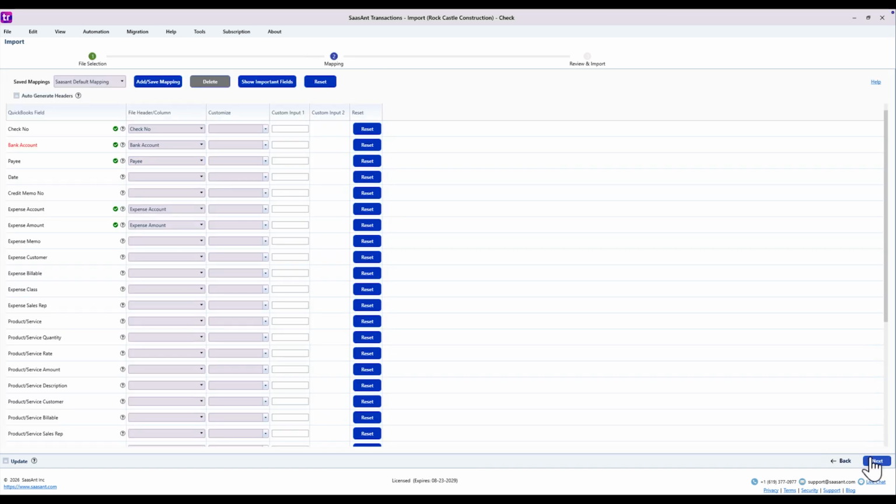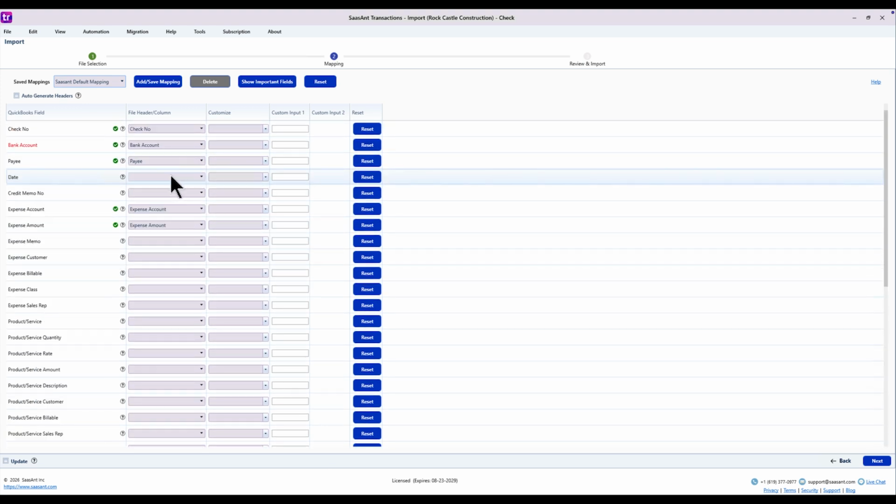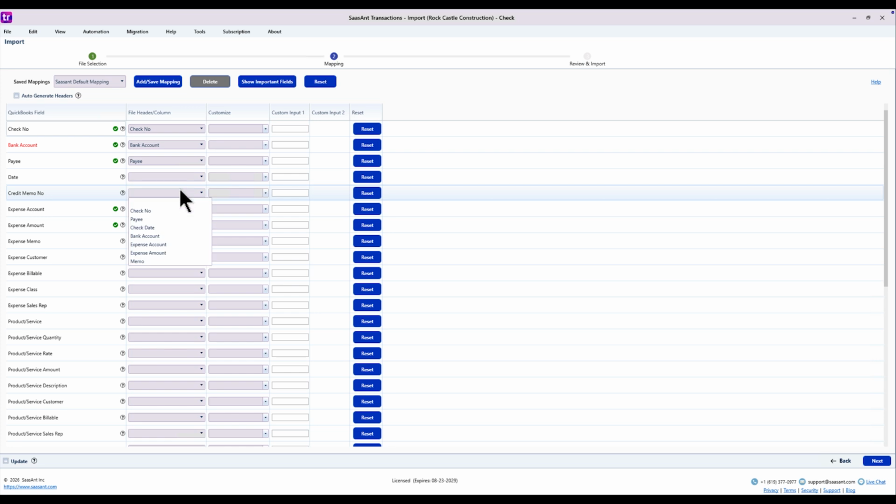SaasAnt will automatically map the fields in your file with the matching QuickBooks check fields. If needed, you can also adjust the mapping manually. Make sure the necessary fields such as payee, check date, bank account, expense account, check number, and amount are mapped correctly. Once the mapping is done, continue to the Review and Import screen.